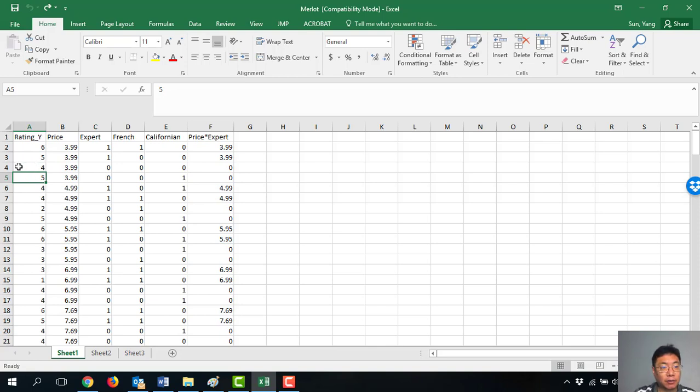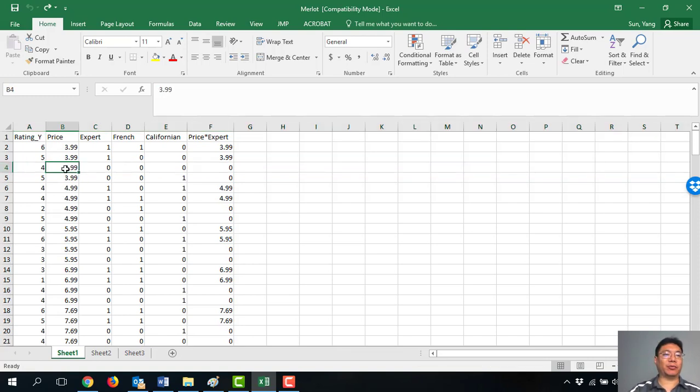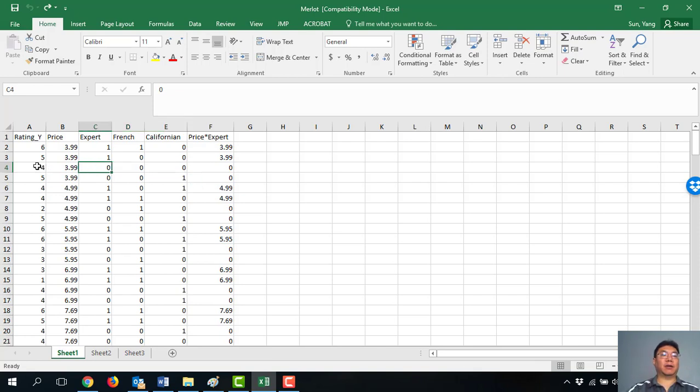Okay, so for instance, this data point, it's also a $3.99 wine. It's not from France, it's not from California, so it must be other. And so we use 2 dummy variables to represent the categorical variable, that is, where the wine is from. And there are 3 categories: French wine, California wine, and other. So the last one is represented by 0 and 0. Okay, so also this person is not an expert, and this person gave it a 4 as the outcome. So I have the Y variable and all the X variables.